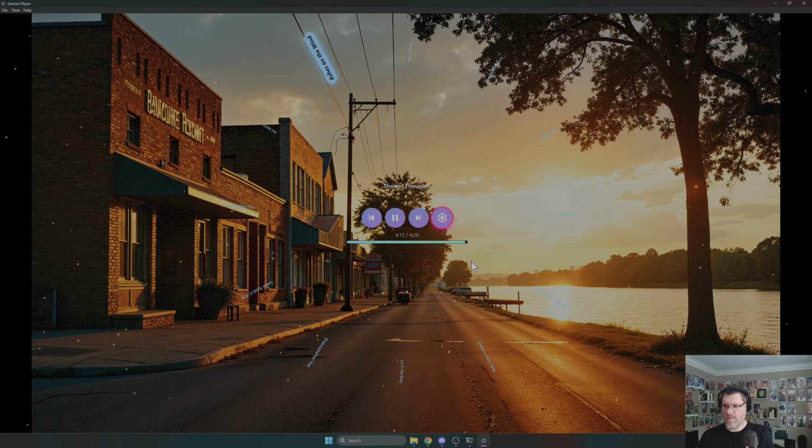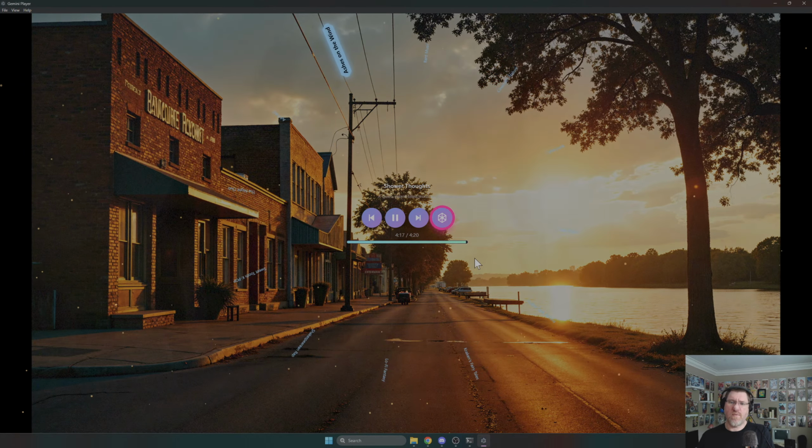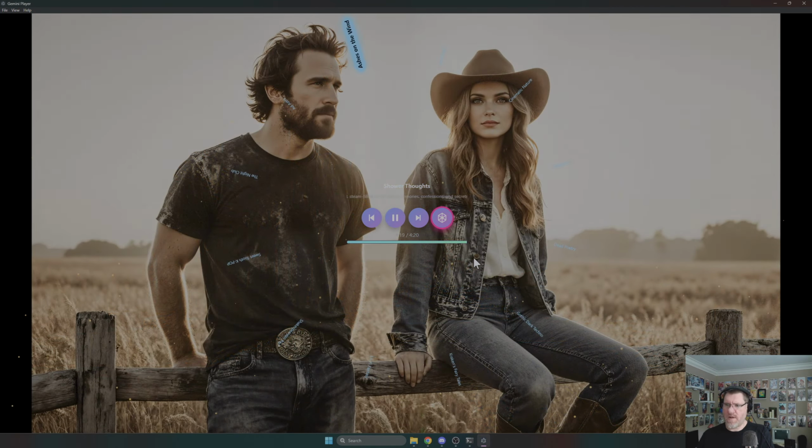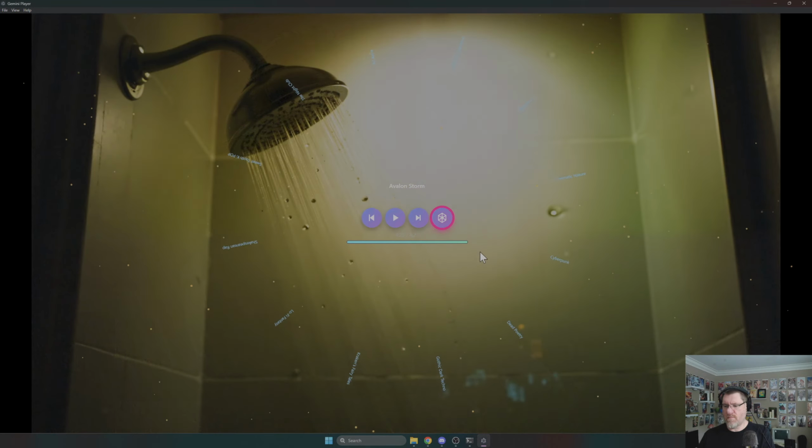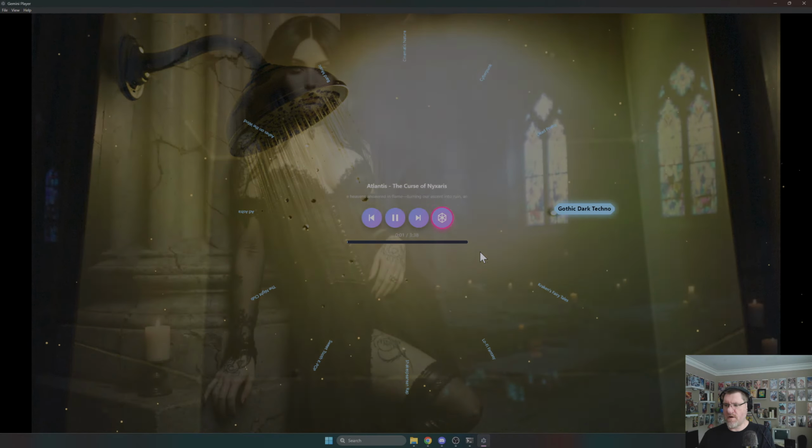I like the way the embers look the best, but I agree that they are just not correct for every single genre. So I'm gonna go ahead and end this one. It spins it, goes to Gothic Dark Techno.